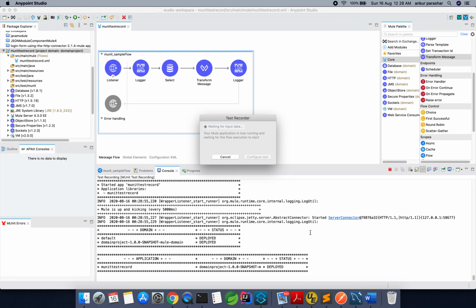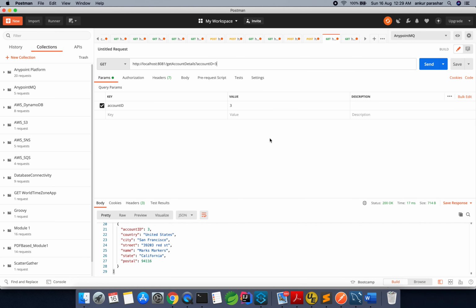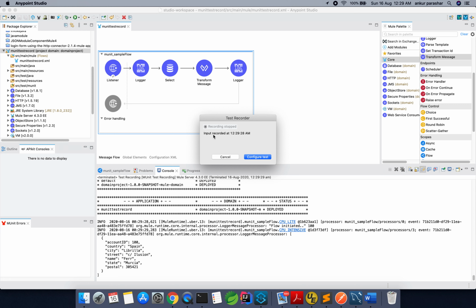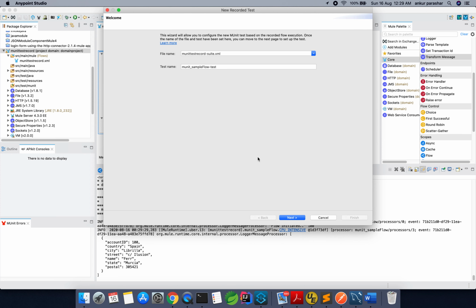Now a couple of things: our application is showing as deployed, so it is ready to take up the payload, and there is this test recorder which is waiting for input data, and it gives the option to cancel or disable configure test. The Mule application is now running and waiting for the flow execution to start, and flow execution will start only when it receives some input data. So let me go over there and put this particular account ID as 100. I will click on the send button. So it has input recorded at this particular timestamp. I will click on configure test.